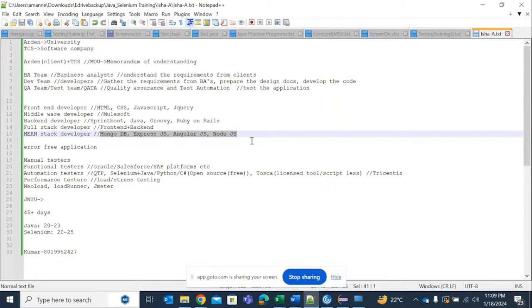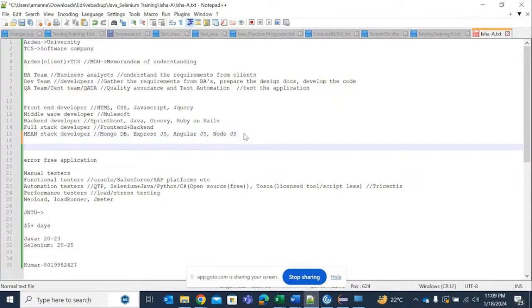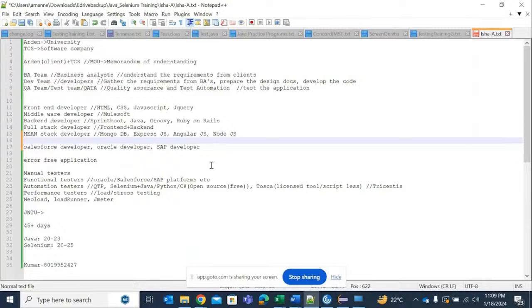Now coming back to the question asked by some person with respect to Oracle. When you see the job site, you might have seen Salesforce developer, Oracle developer, or SAP developer. Did you see it, guys? They might say that I am a Salesforce developer, Oracle developer, SAP developer, right?